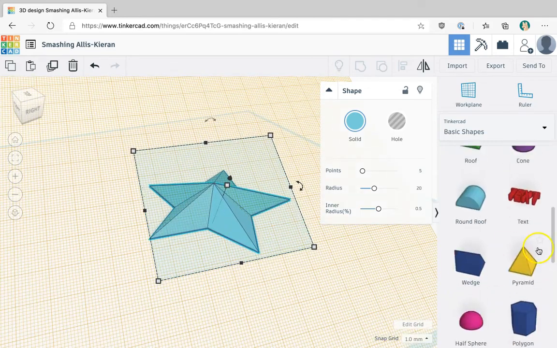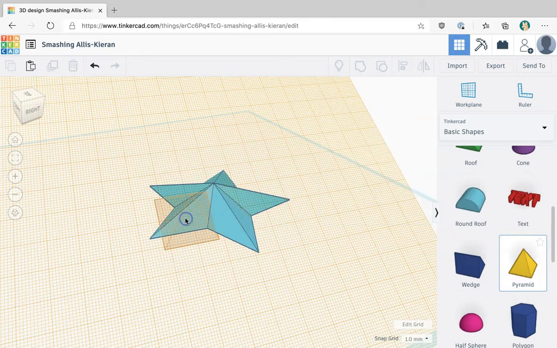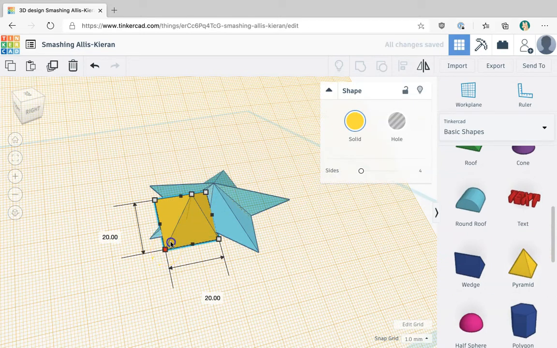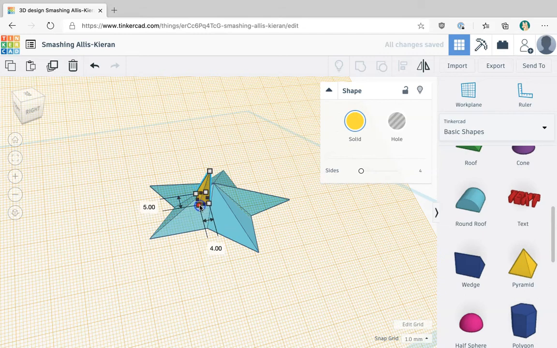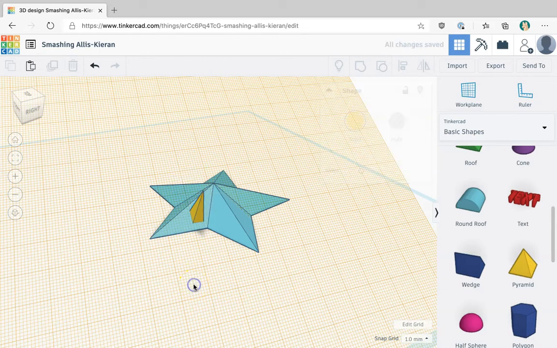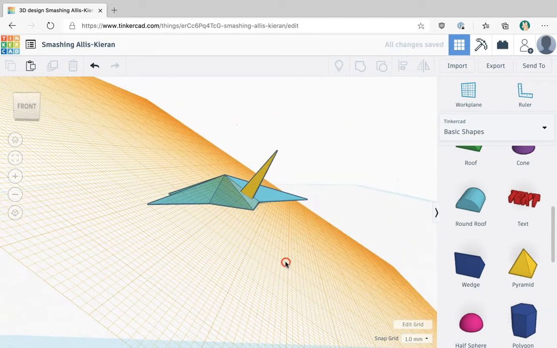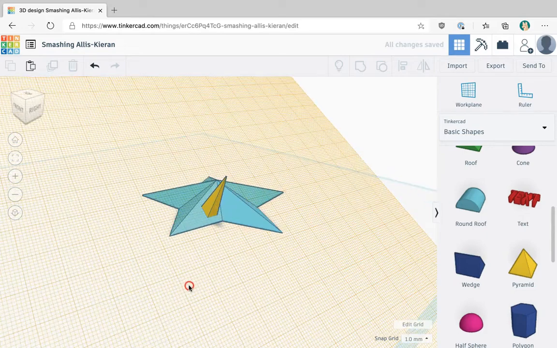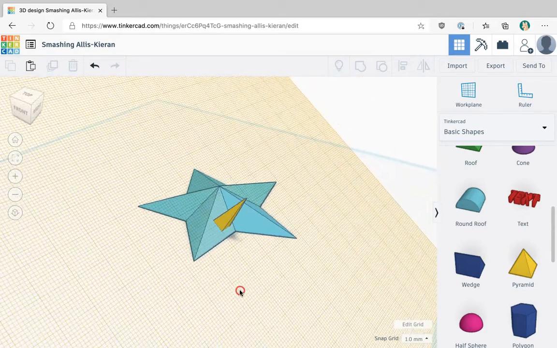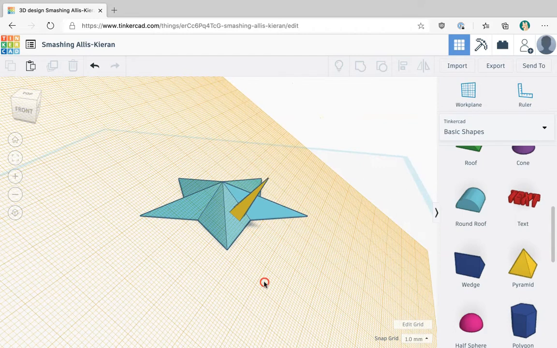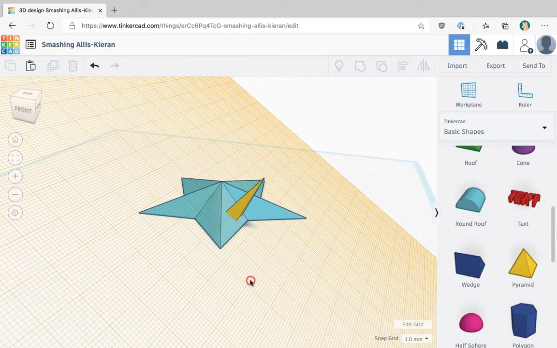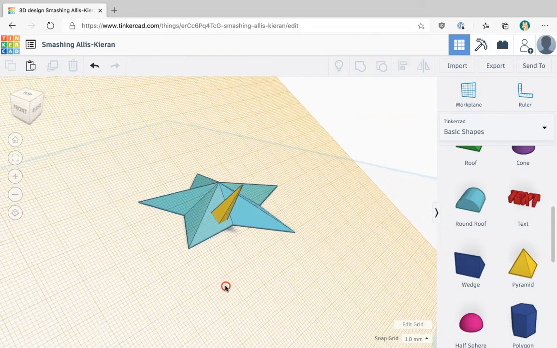I'm going to use a pyramid here, just for the sake of it, and I'm going to make it a little smaller. And now I can move the pyramid and it's right on the star. As you can see, it matches really well, and I don't have to do any of those complicated rotations. I can just put it on there and then it'll be there.